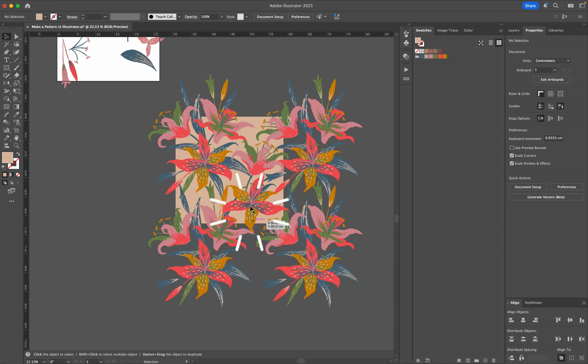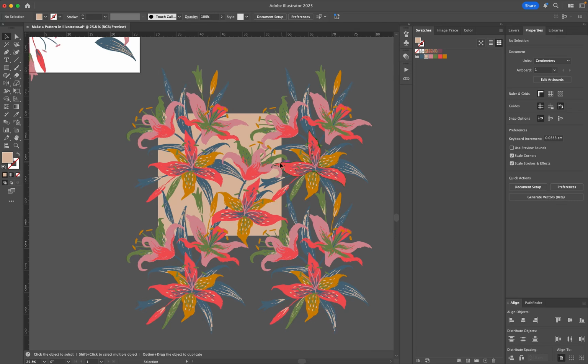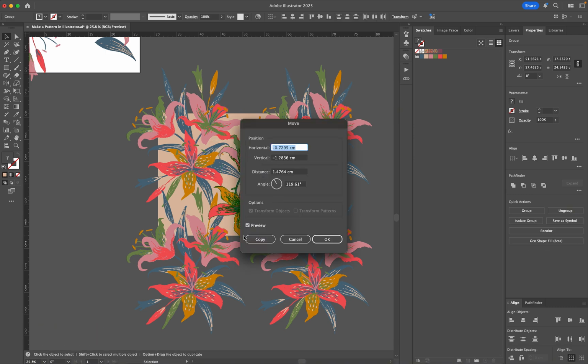Okay, so now you can see that I have this guy crossing this border, which means that I need to move him over the top here. And similarly, this needs to come over to the left-hand side. And I mustn't forget about this flower I've just placed, which is crossing the border over there. So let's select both of these, holding down Shift. Press Enter on your keyboard, and we're going to go horizontal, but this time we need to move it over to the left, which means we need to put minus here. Minus 28, 0 vertical, and copy.